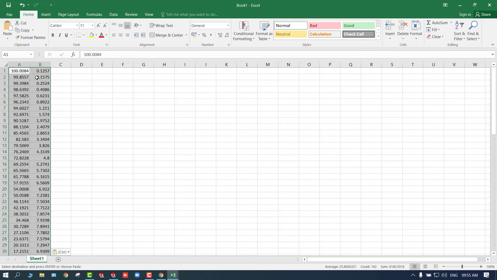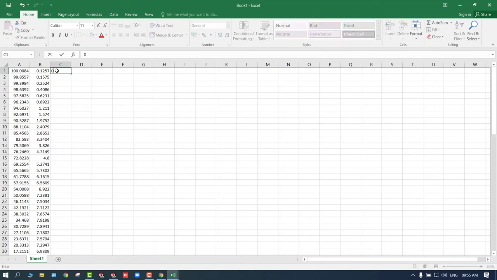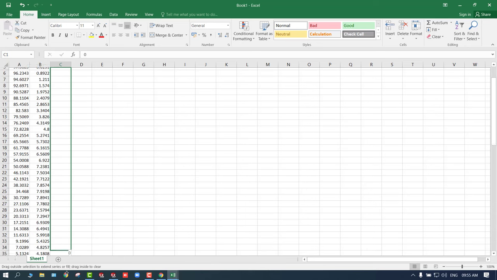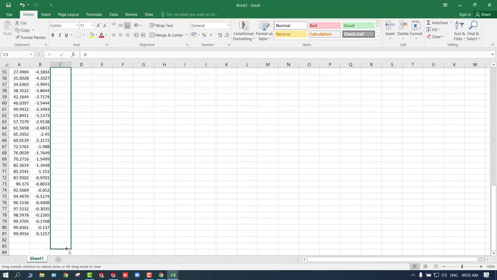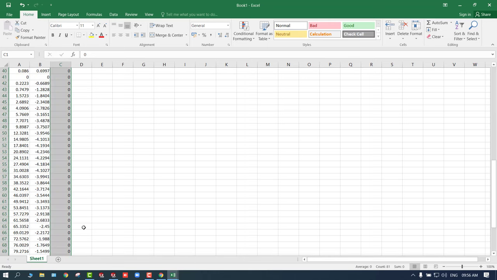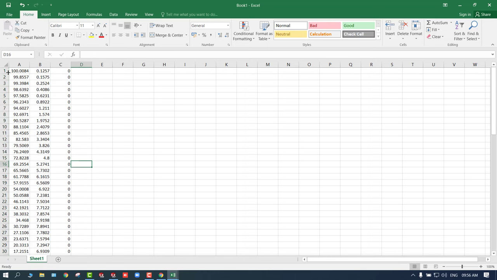Now this is X, Y, and I need one more direction, that is Z. So I'll specify 0, so it should be exactly at the origin. I'll add that up to here. So now we have the X, Y, Z coordinates here. Now we can copy all these steps.